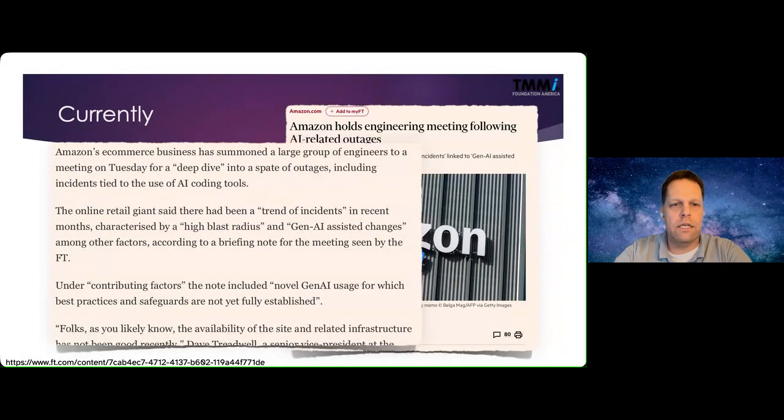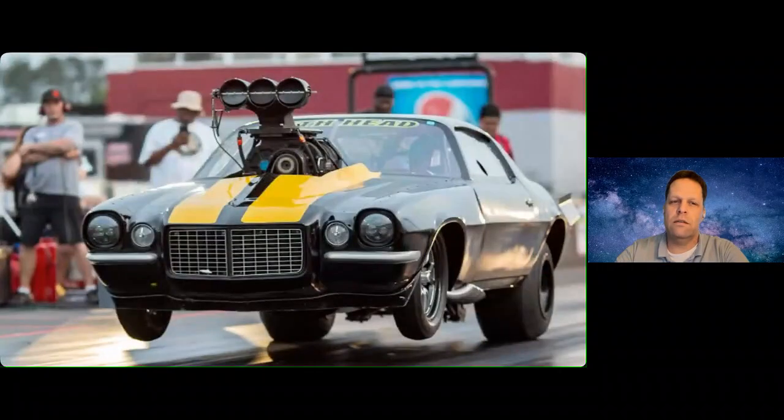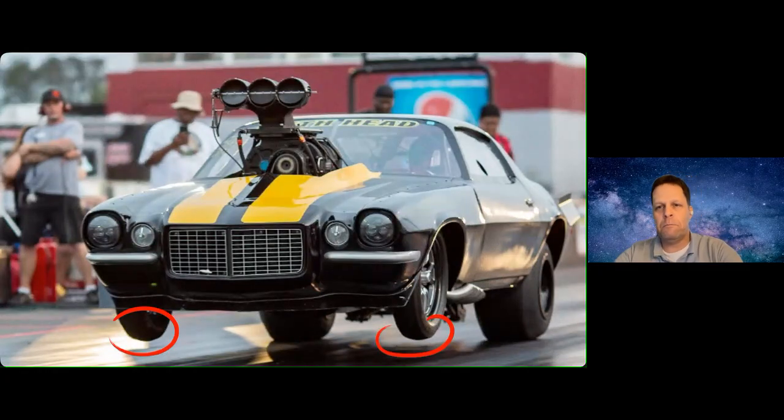If you look this up, this is from the Financial Times: the issues were basically a trend of incidents with what they call high blast radius of Gen AI-assisted changes. What they're saying is that the safeguards are currently not yet established. So basically we're running a lot faster as development organizations that develop software. It kind of looks like this, right? We're moving much faster, but we lost the steering a bit.